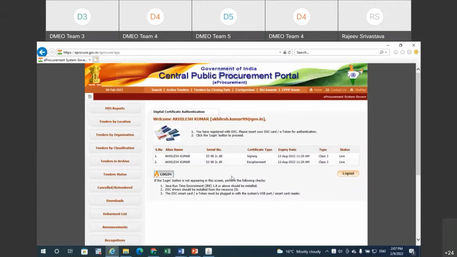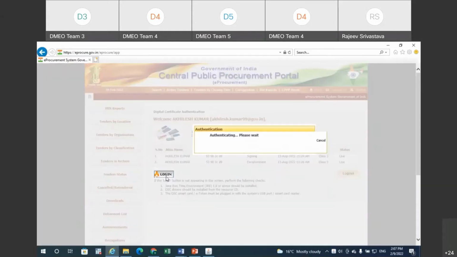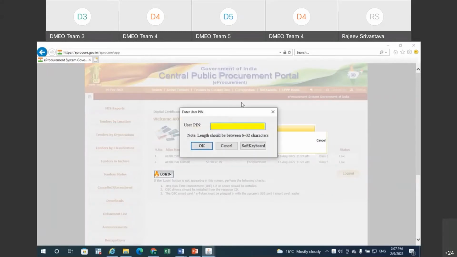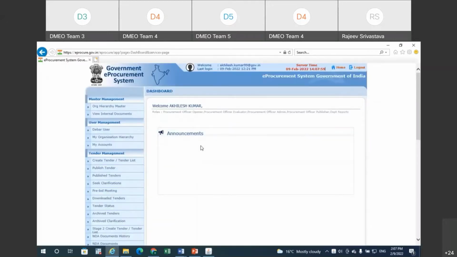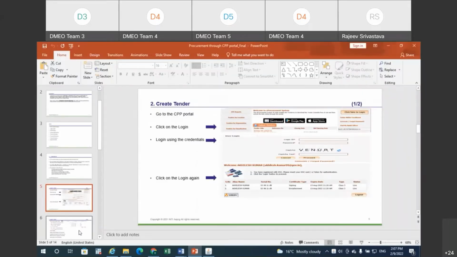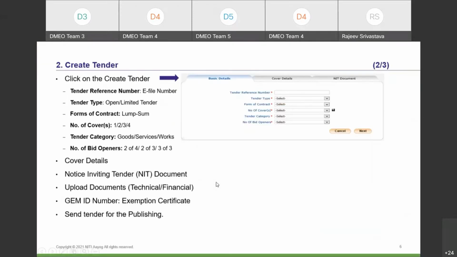We have to run the Java every time while using the CPP portal. Moving on to the next slide.